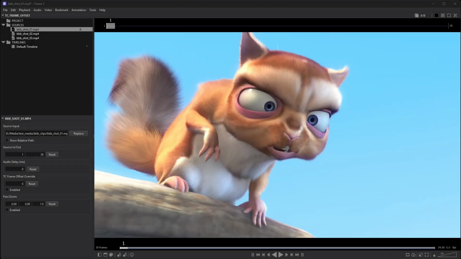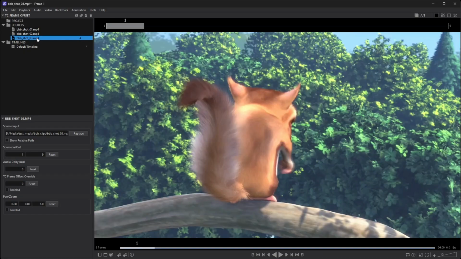The time control frame offset override is a property found on sources and timelines. This allows for more granular control over the frame number displayed. Here I have a small project with 3 sources and a timeline. At the project level, the frame offset is set to 1, meaning that each source and the timeline will start on frame 1, as you can see as I load each one into the viewer.